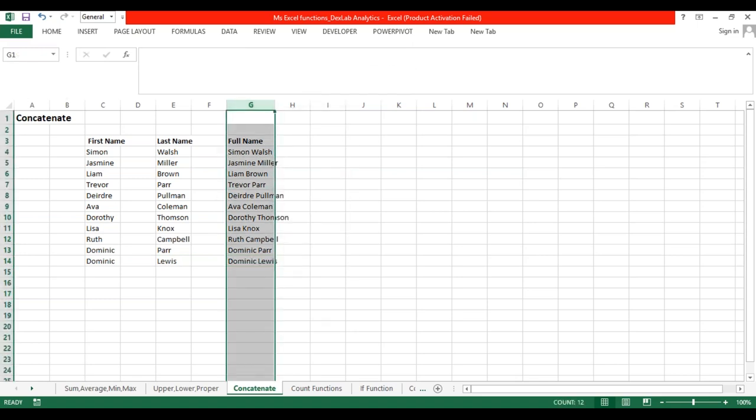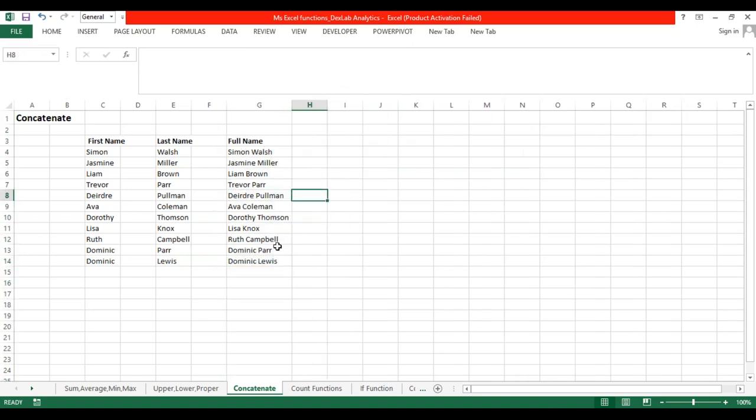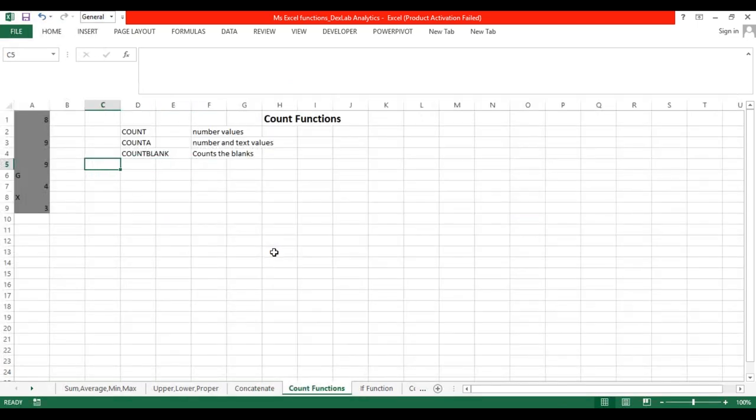Now next is a very basic but yet again a very important function, that is the count functions that we are going to do. So over here we have a range which has a couple of numbers, a couple of alphabets and some spaces. So we are going to use the count, counta and countblank functions to find out various counts.